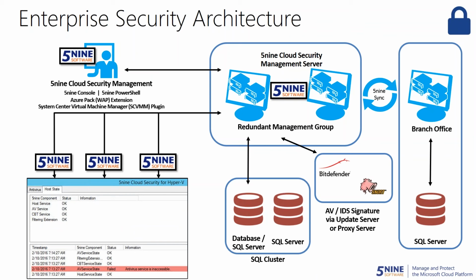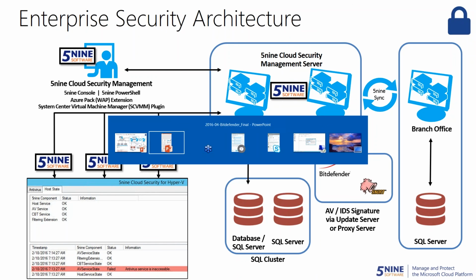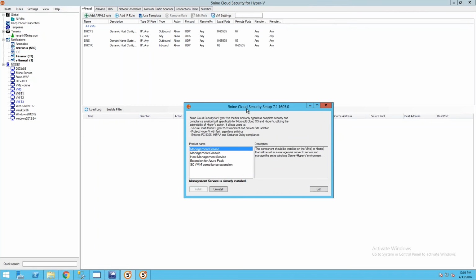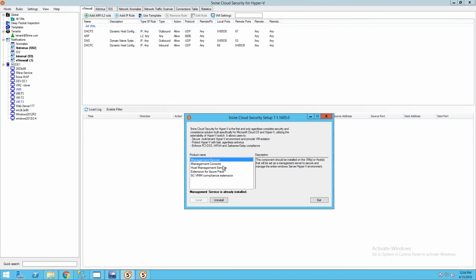And we also support multiple locations, branch offices, and have a native synchronization mechanism. So you can have as many data centers as you need and still have consistent security and policies across this entire environment. Let's go ahead and switch over to the demo and we'll show you some of this in action.